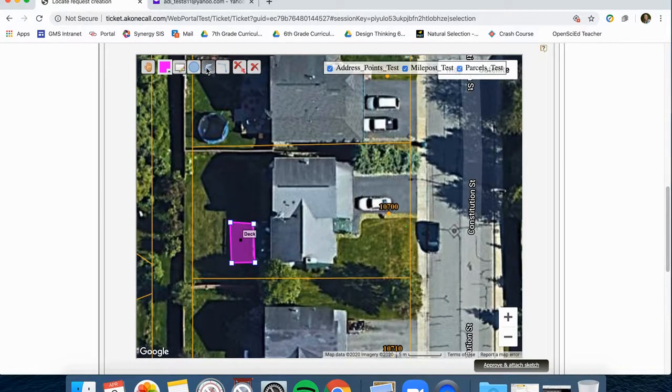Maybe you would use this to show if you are putting in a new shed in the backyard. You can show the exact spot where the shed will go. You mark it.